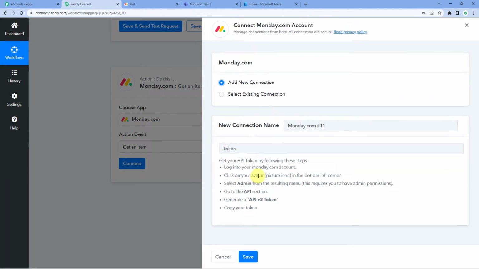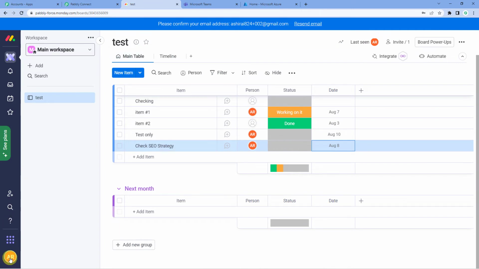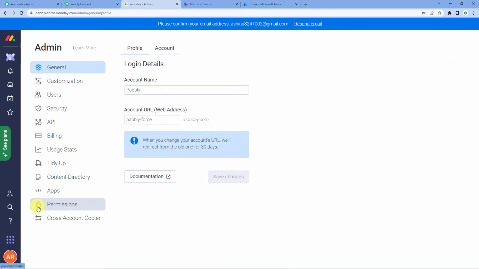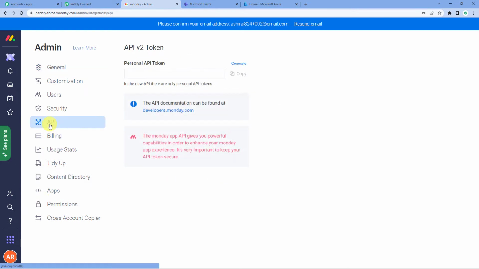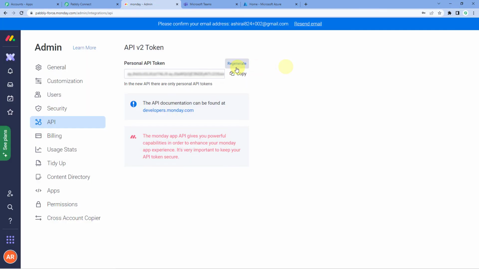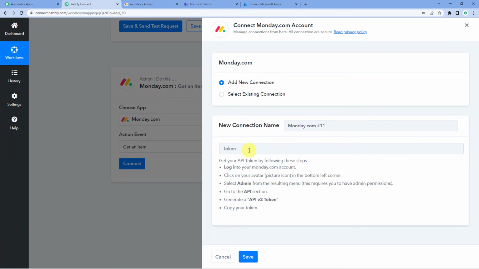All right. Now it needs a token for integration again. So here we will go to monday.com account login. We are already logged in. Now let us follow these instructions. Come to the left bottom here on the picture icon. Then you will select admin. Okay. Here now go to API. All right. Let us regenerate this. Yes. Regenerate token. Copy this. Come back here to Pabbly's page and paste. Save it.